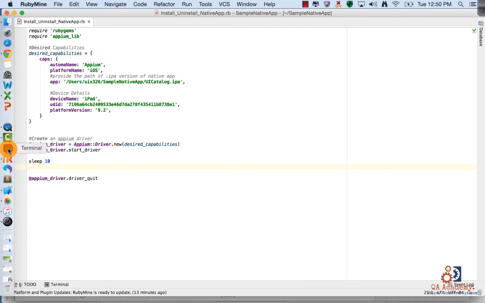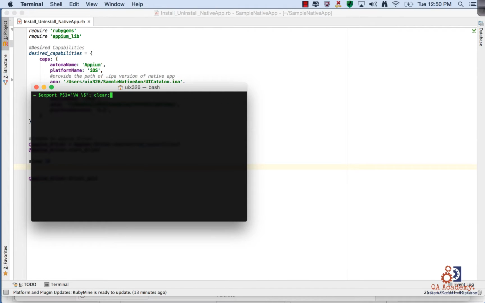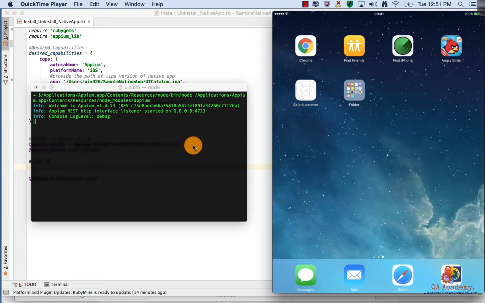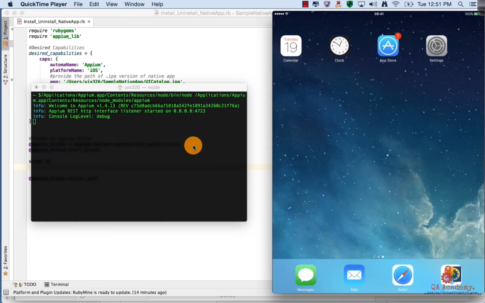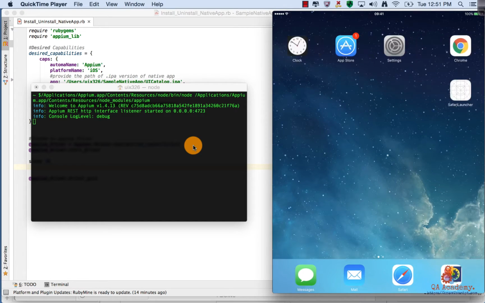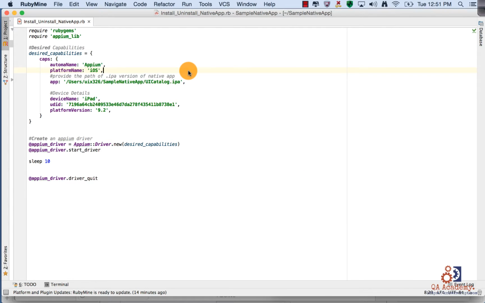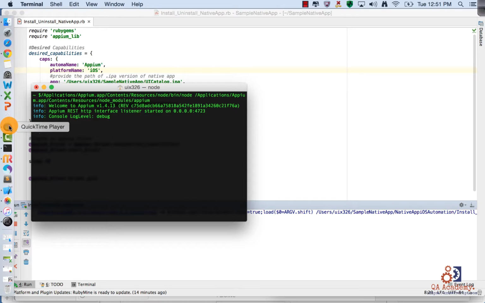For that, I would like to start the Appium server. The Appium server is up and running, and then let me show you the device. On the device, no UI Catalog app is installed. Now you should see the app is installed on the device. So let us execute this code. Watch out for the logs and the device.